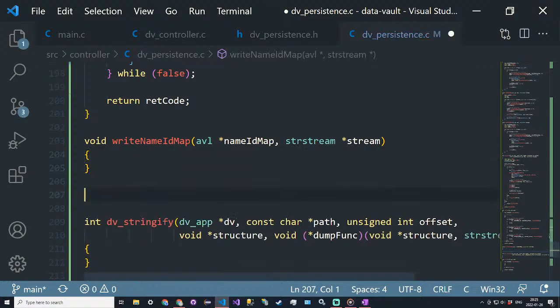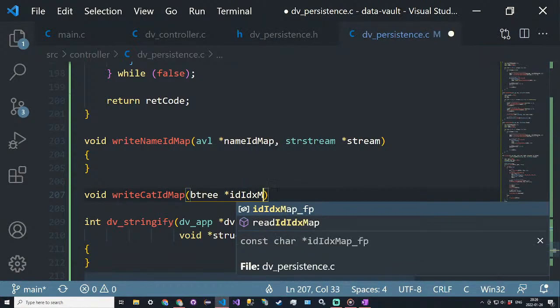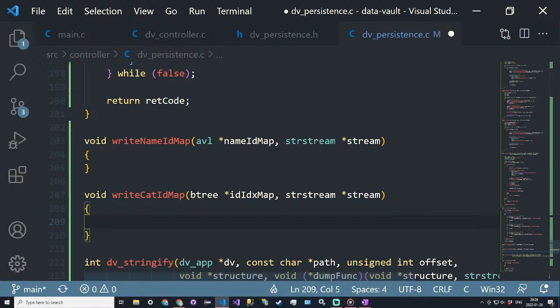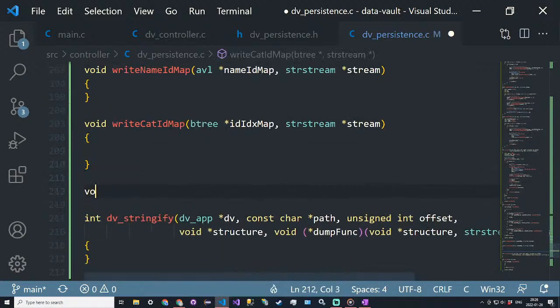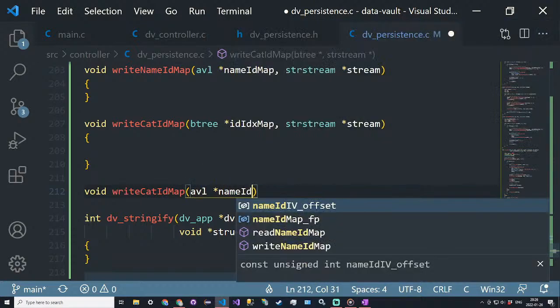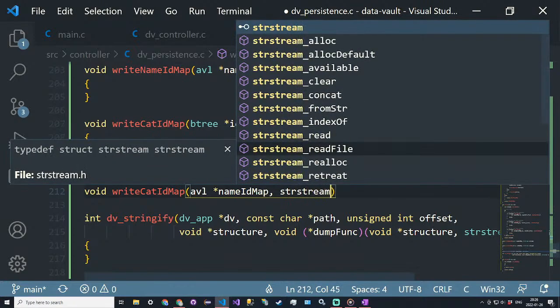And then we're going to do something similar for the category ID. So void write cat ID map passing a B-tree pointer ID IDX map and a string stream pointer stream. And then the same thing for void write cat ID map. And this passes in an AVL name ID map and a string stream pointer stream.